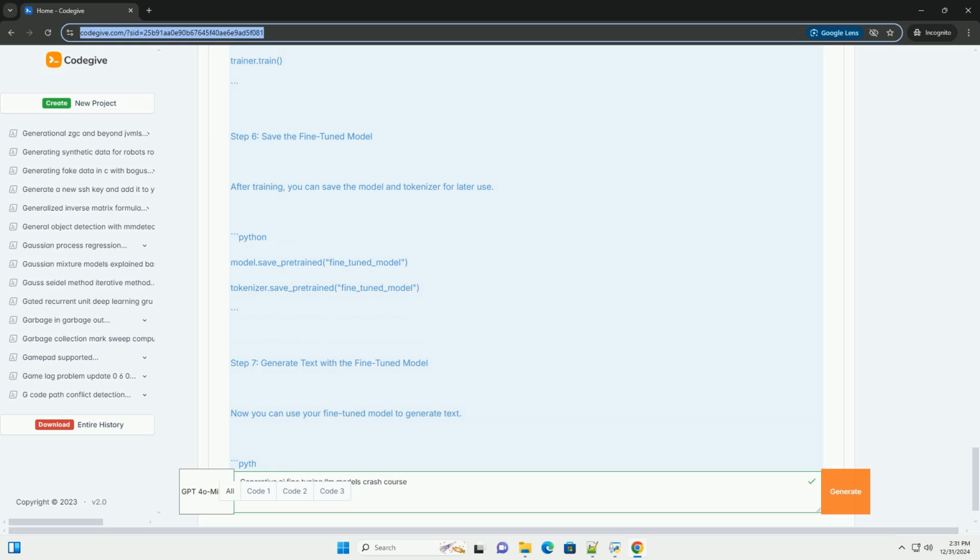Load the tokenizer. from transformers import GPT2Tokenizer. tokenizer = GPT2Tokenizer.from_pretrained('gpt2'). tokenized_datasets = dataset.map(preprocess_function, batched=True). Step 4, load the pre-trained model. Next, we load the pre-trained GPT-2 model.